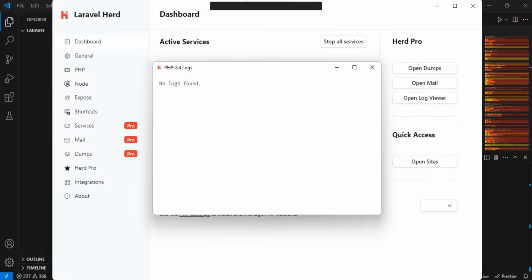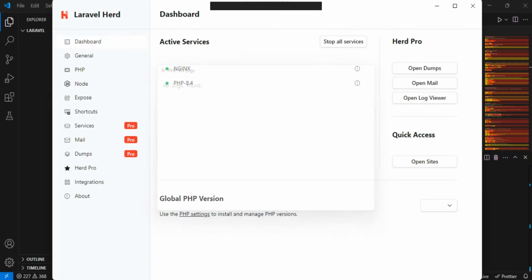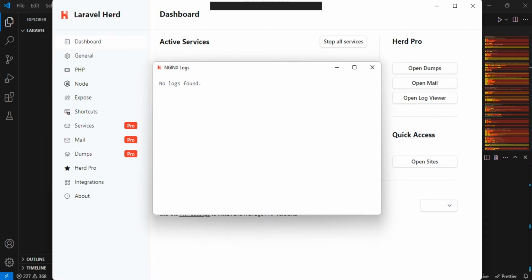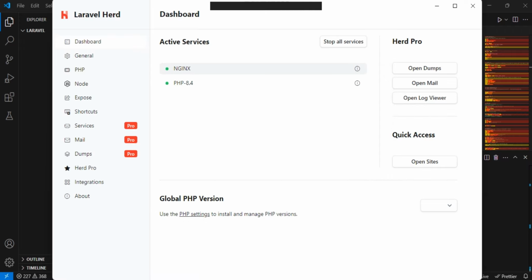Now just like the Nginx, I have the window here displaying no logs found. Probably that's because I haven't started working on any projects yet. Same for the Nginx. Okay, that's to tell you that we have successfully synced our PHP with our Laravel.